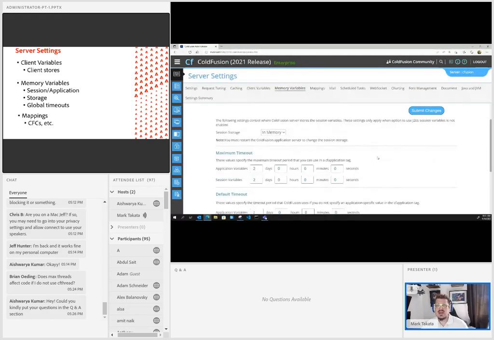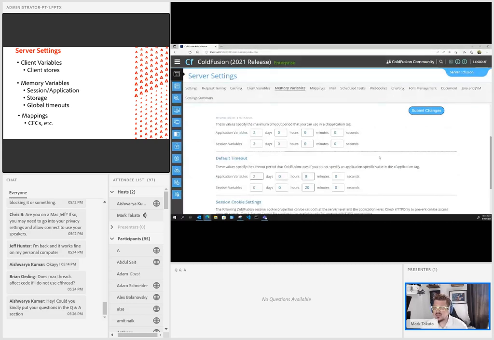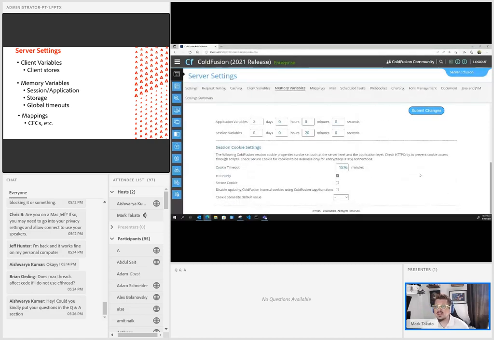So that's storage. And then of course, timeout. So these are some timeout periods that you can use in CF application tags for particular functions that you're using in there. Some default timeouts for variables. Again, you can overwrite these in your application.cfc if you have the setting for application-specific changes checked on that very, very first page that we hit when we first got in here. Some session cookie stuff. There's timeouts, HTTP only, secure, all that good stuff. Again, not going to dive too deep into that.